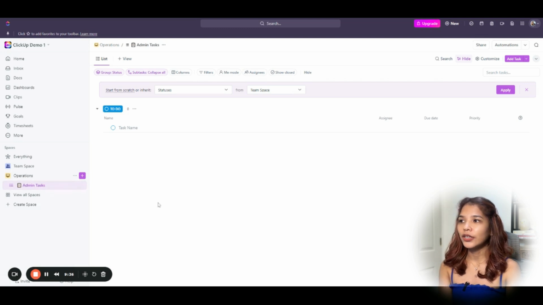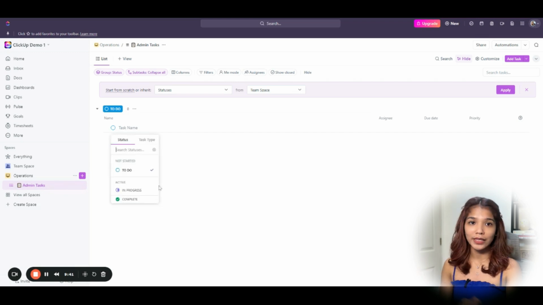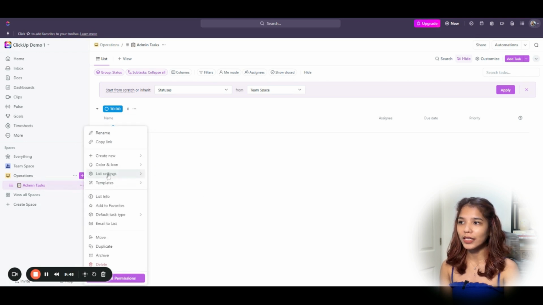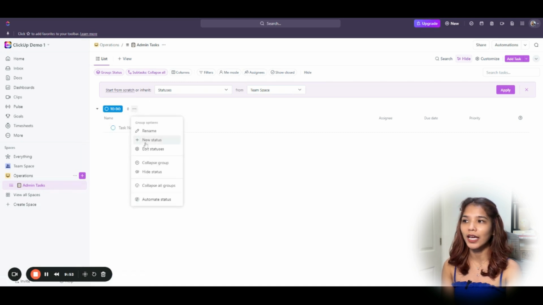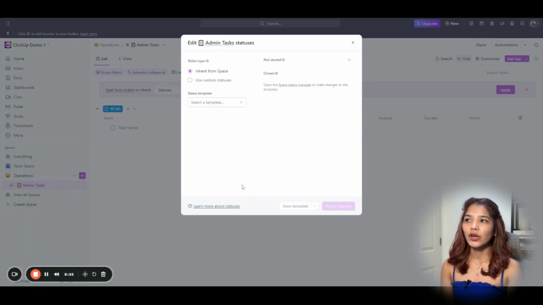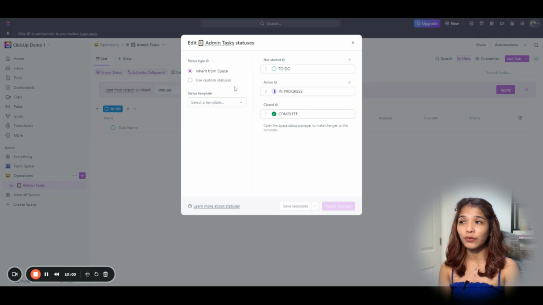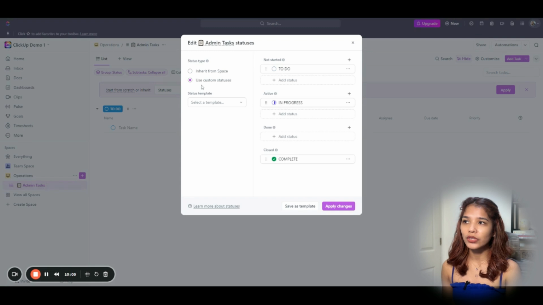So as you can see here, it applies the list statuses that we applied in the space settings, right? So here you can update the list statuses by clicking these three dots, go to list settings, list statuses, or the easier way is to actually go in these three dots and edit statuses. So as you can see, it says inherit from space. That's the default selection. But if you want to customize it, you can just go in here, use custom statuses, and then now you can add any other statuses that you want.